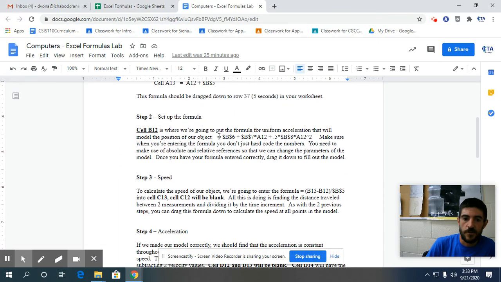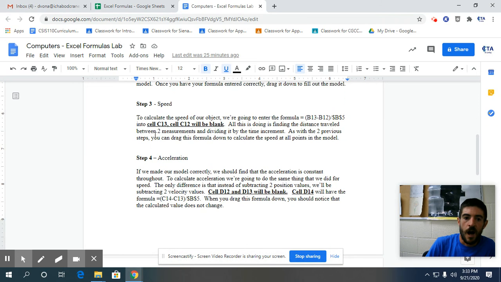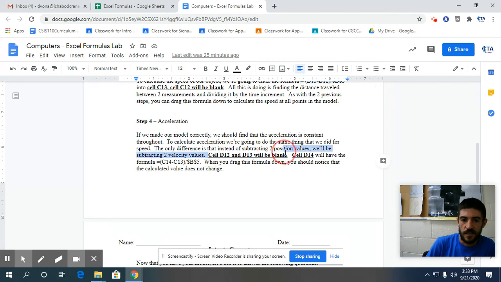It then tells you the next formula that you're going to put in, and it tells you where to put it. It tells you which cells you're going to be leaving blank. And again, there's the formula, and so on and so forth. All right, these cells are going to be blank. You're going to put the formula in here. You're going to end up with this calculation.